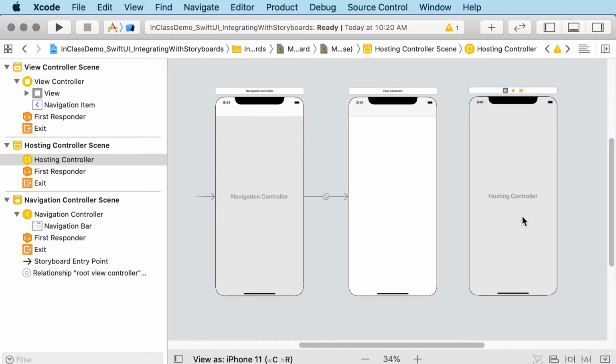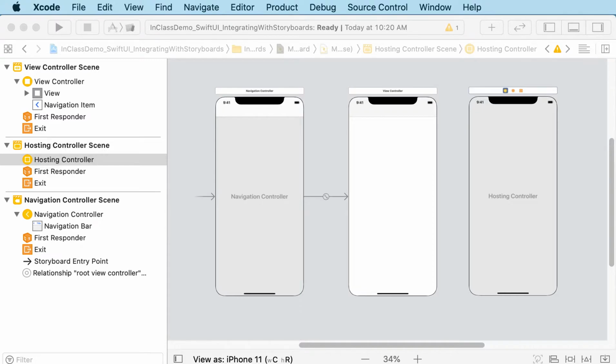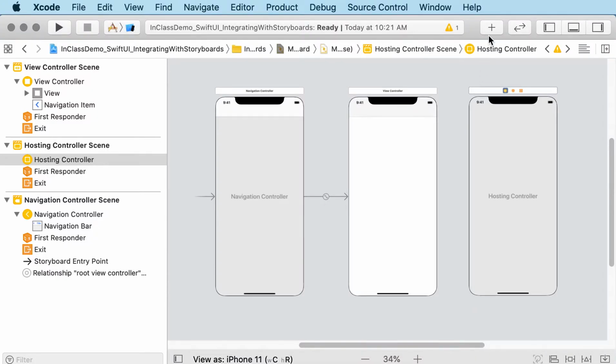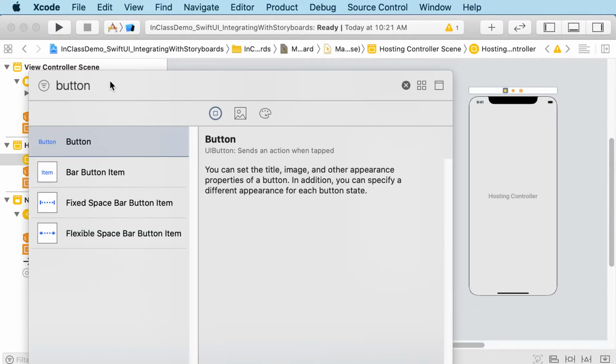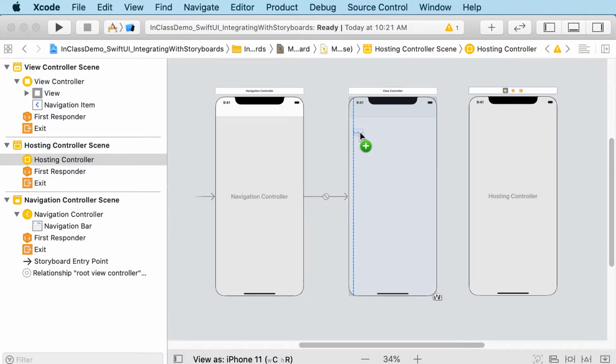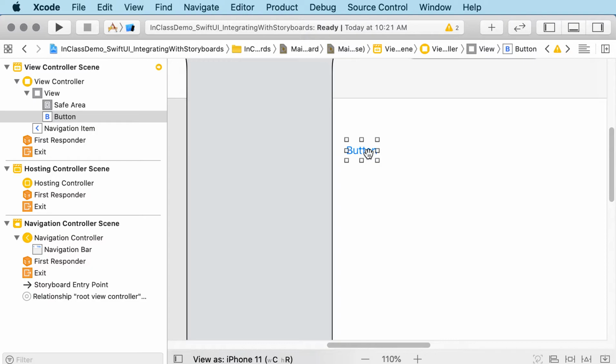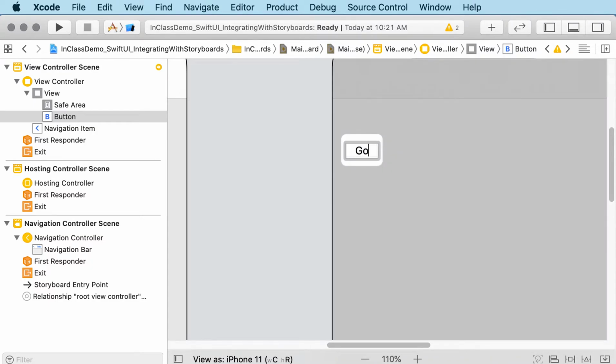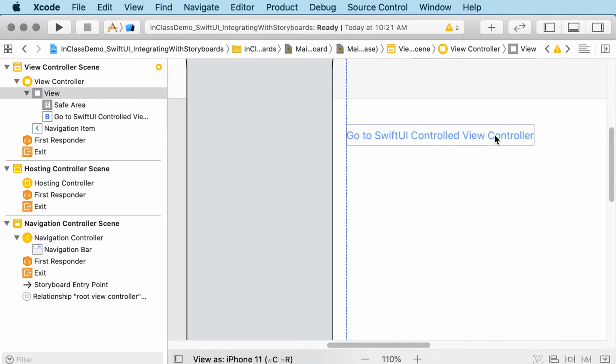So this is my hosting view controller, and it does what it says on the tin. It's going to host my SwiftUI elements, and so it's going to be the thing that holds all the other stuff. We'll get to that in a second. To make this work, I'm going to have a button that goes from here to here. And to make it pretty, I'm going to give this button a descriptor. That's a really long name for a button, but you'll get the idea.